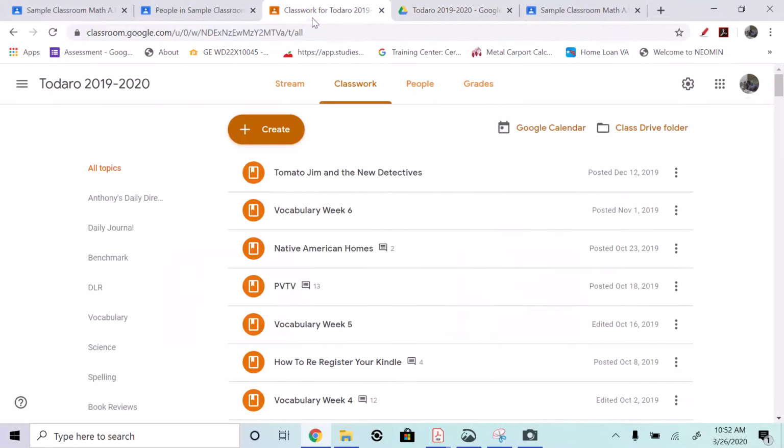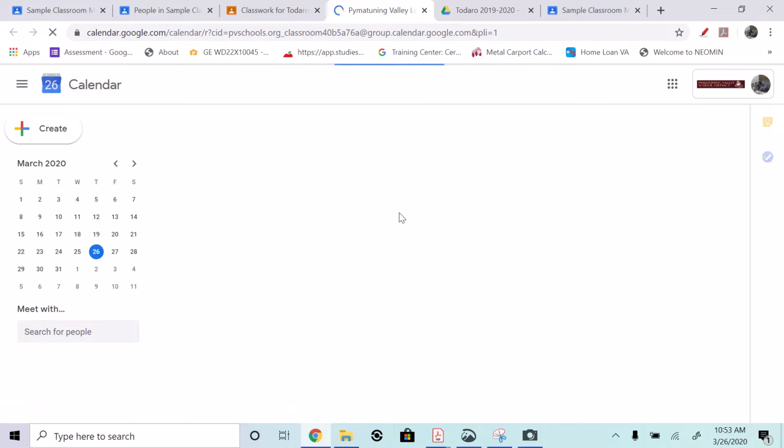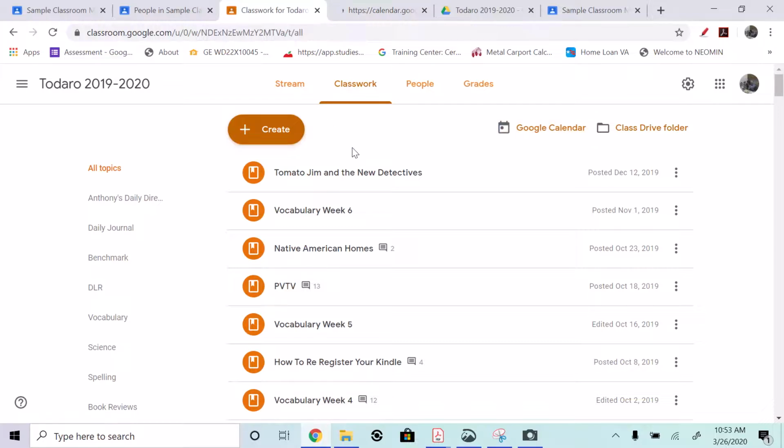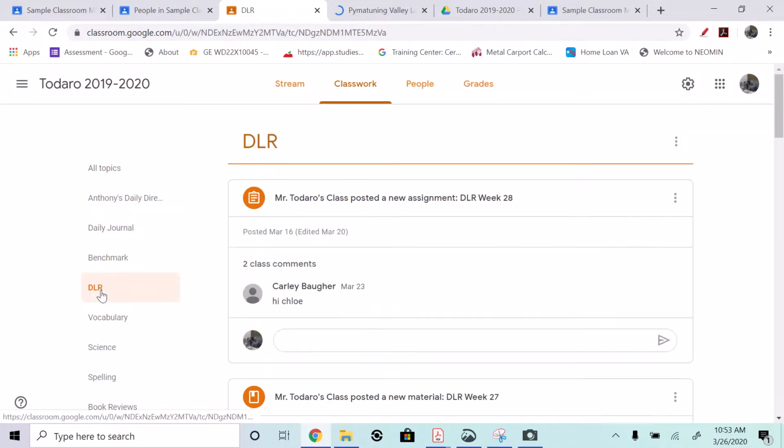If you go back, this will show all my due dates. I don't assign due dates, but if you do, you can have an at-a-glance view of all the assignments that you've assigned and when they're due and whatnot. It'll pull up your Google Calendar. Again, all the topics, here's all the subject areas. You can create those, and it's very useful.